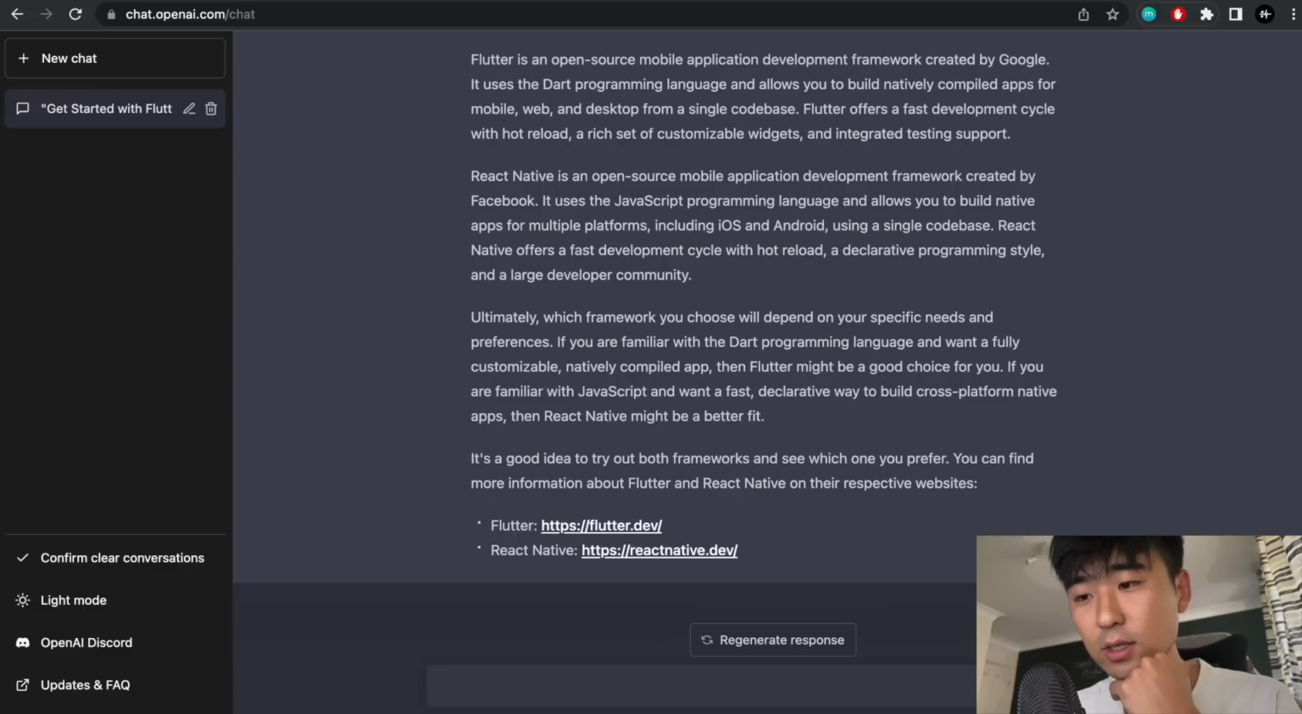If you are familiar with JavaScript and want a fast, declarative way to build cross-platform native apps, then React Native might be a better fit. It's a good idea to try out both frameworks and see which one you prefer. And it gives us the link to each framework.